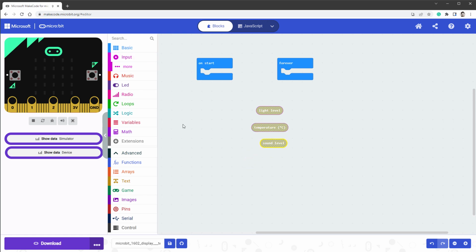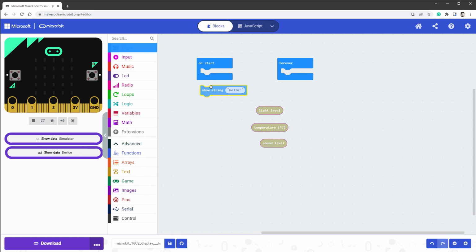I want to print out those values, and eventually of course we will use the 16:2 character display, but for now let's start simple and just print it out somehow. There are two different ways. We can use this 5x5 LED matrix to print stuff, so I can just go to basic and select show string, and if I put it into on start it will just show me this hello string. The problem is that those characters are being shown one after each other, so it takes a lot of time and it's just not very readable.